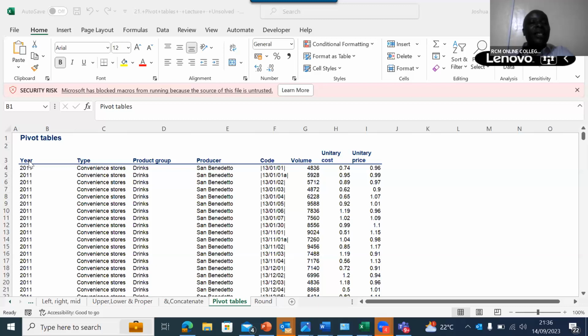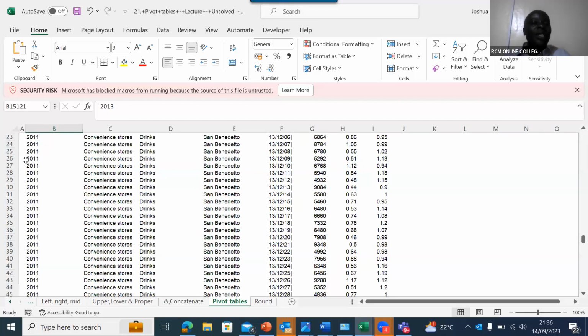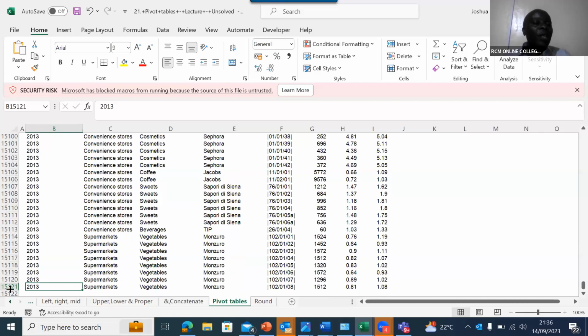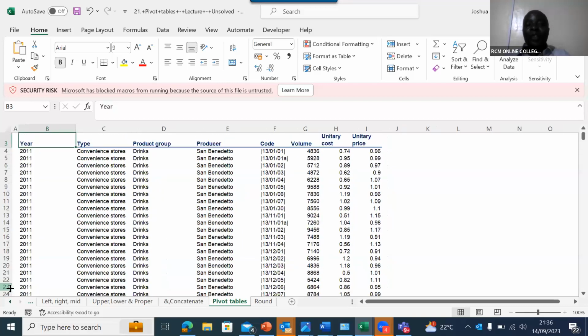I can see years, I can see product, whatever. If I try going to the last row here, it is row number 15,121. So Control Up. So we have 15,000 rows. If you give this kind of data to managers, they will not be able to make any meaningful decisions out of this. This is what we call big data.